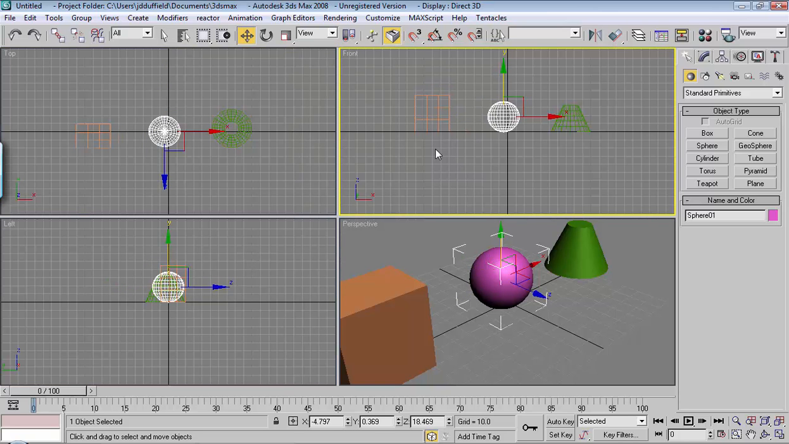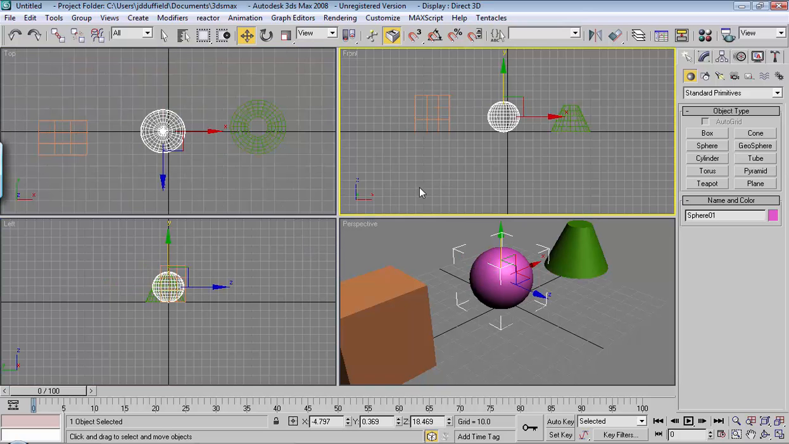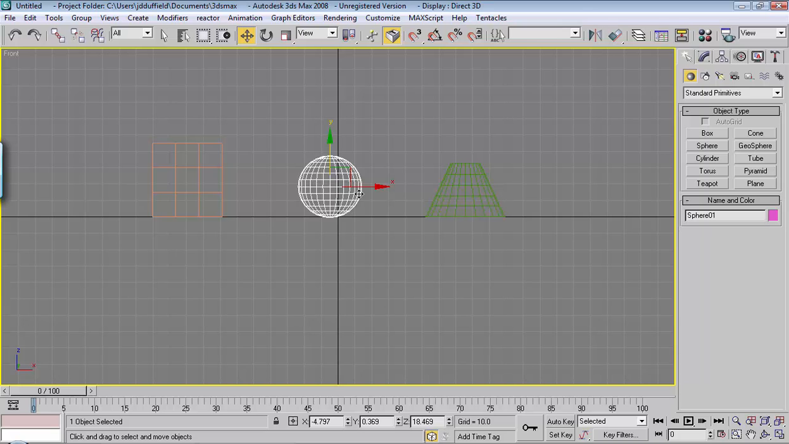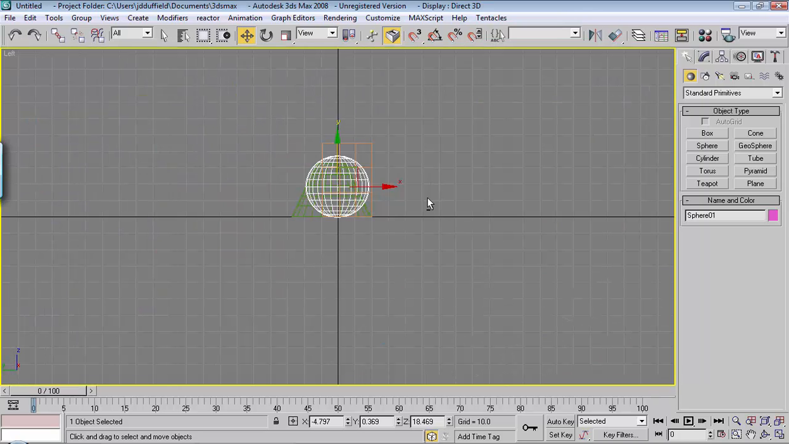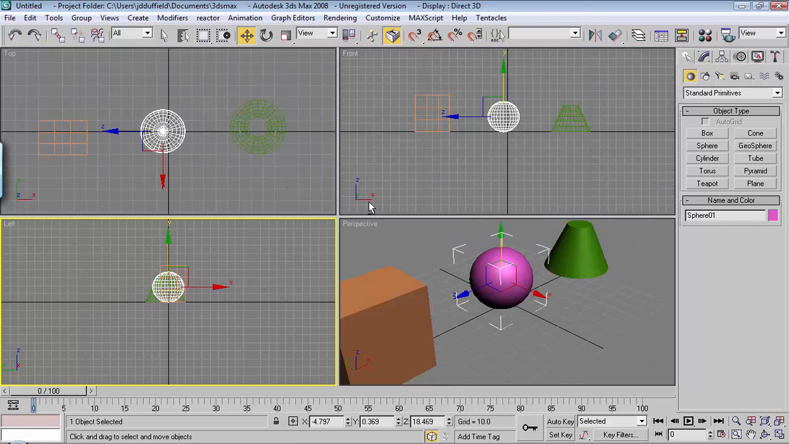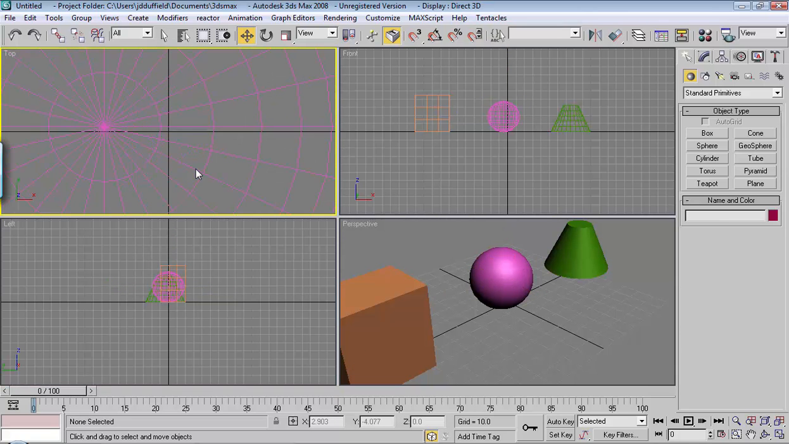So if I combine these features, I can hold Alt, hit W, I can be in this viewport, shrink down, change viewports, and be in the left viewport now, and not having lost my selection. This becomes really handy when you get really in depth with the software.